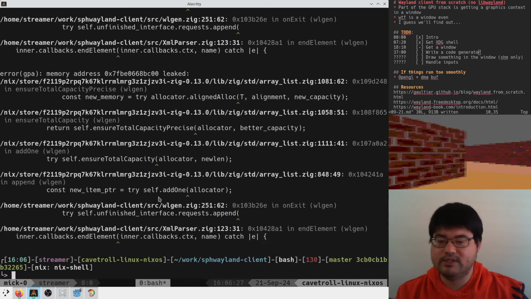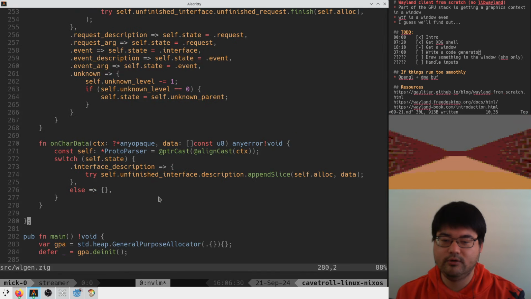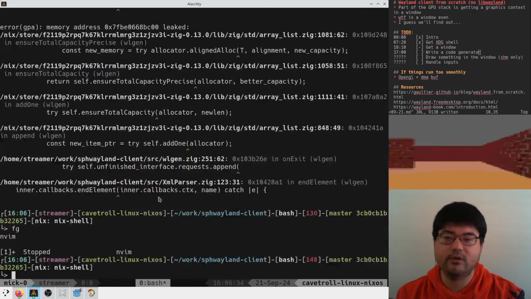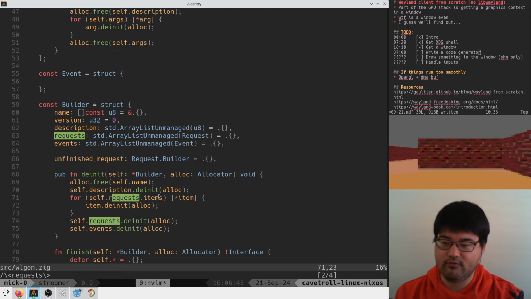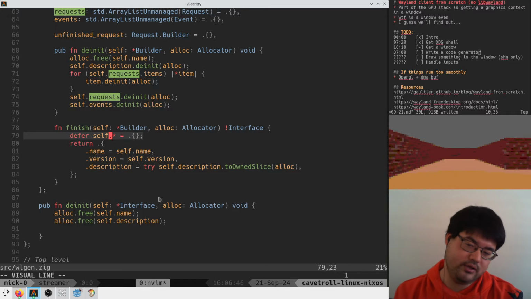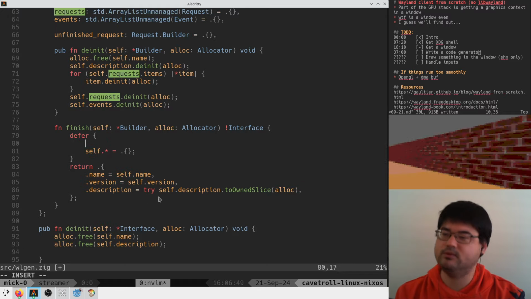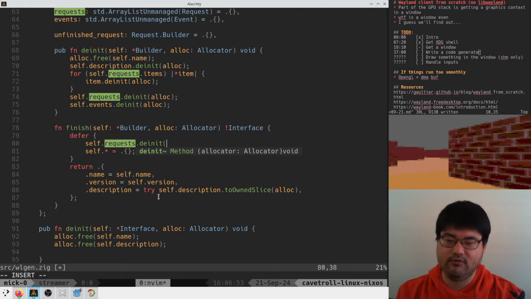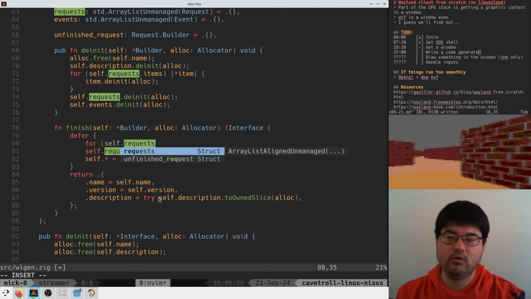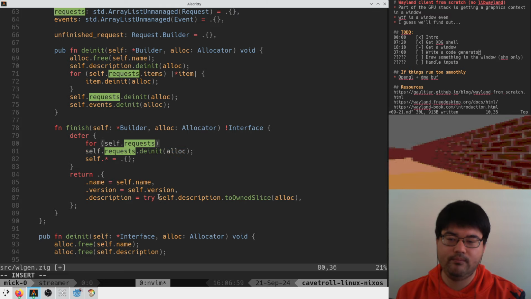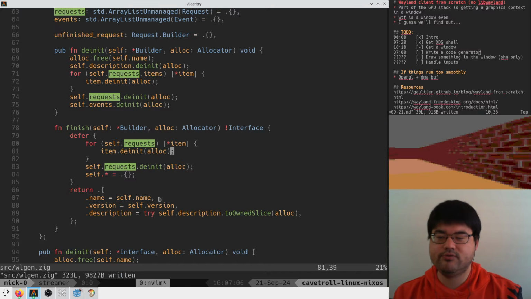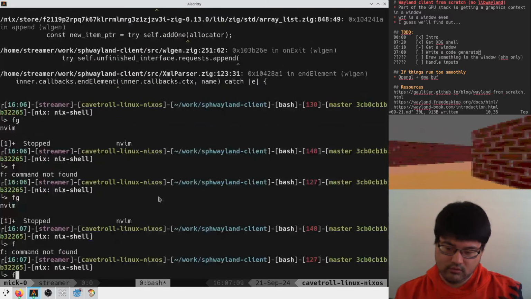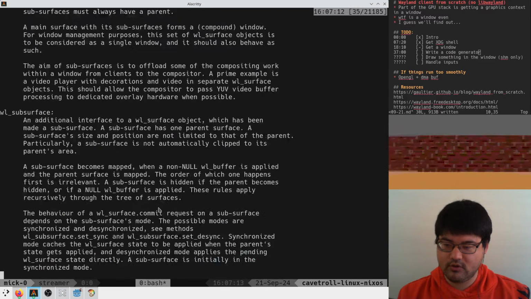So end element, we request to unfinished interface, here. It was complaining about the one at 251. So that's this. So unfinished interface requests is not getting freed correctly, because here we do not properly deinit the request. So we'll just do a self requests deinit for now. Just for now. All right. Cool. We got there again.